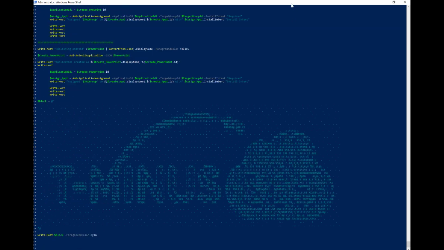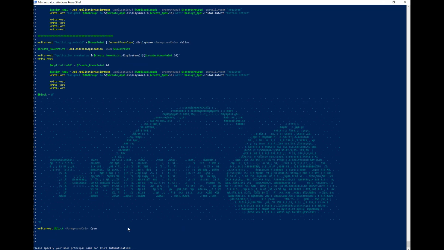Then after we're fully loaded, all you have to do is hit enter. When you do, it's going to ask for your global administrator UPN for the tenant. This will be the global administrator in the customer account.